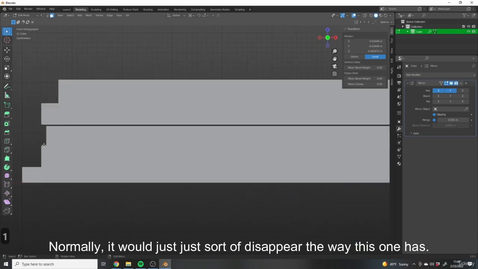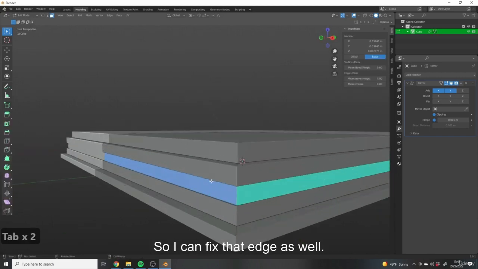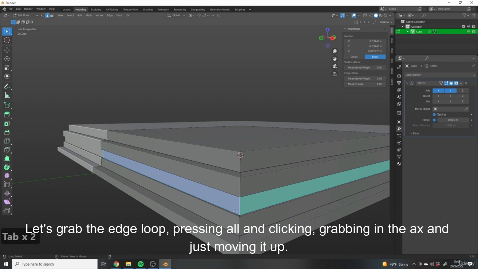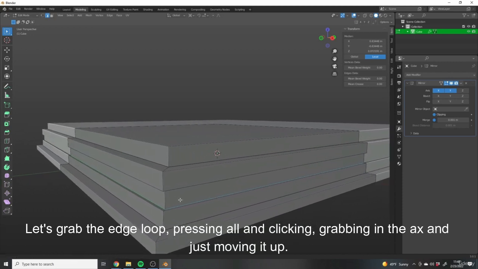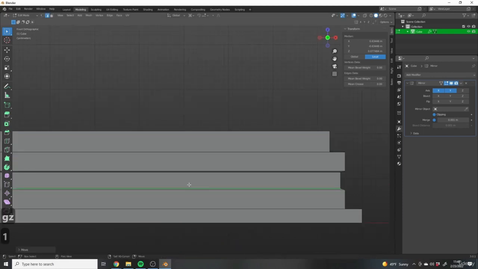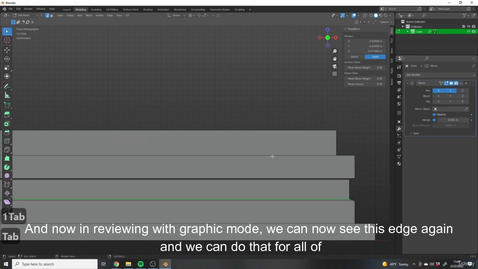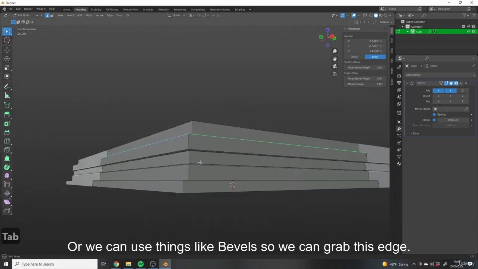Normally it would just sort of disappear the way this one has. So we can fix that edge as well. Let's grab the edge loop by pressing Alt and clicking, grabbing in the X and just moving it up. And now when we view it in orthographic mode, we can now see this edge again. And we can do that for all of these, or we can use things like bevels.